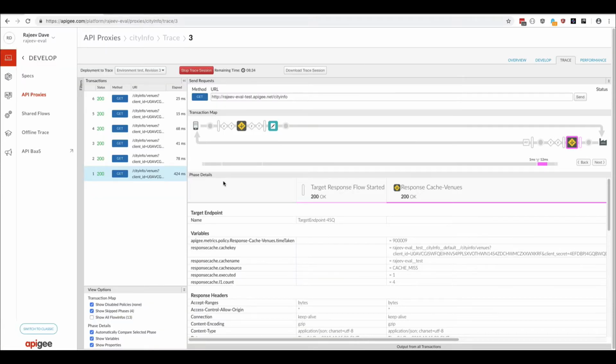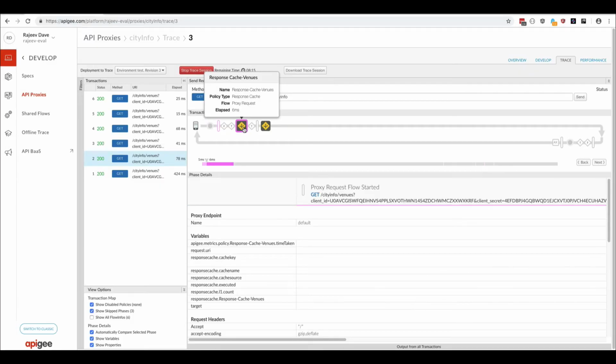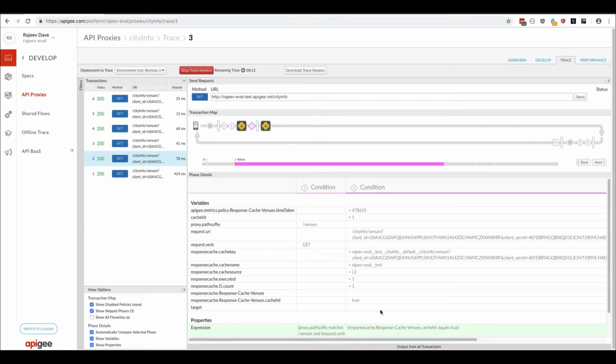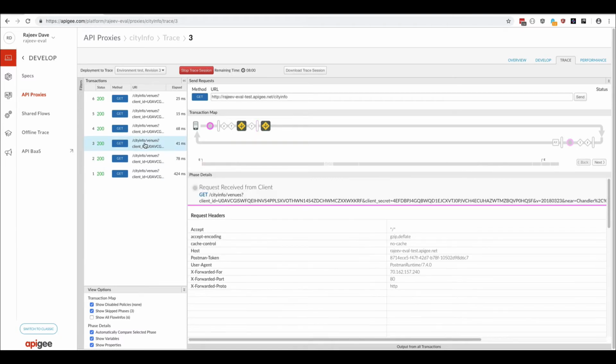Let's see what these other calls did. Remember that your deployment may have multiple message processors, and therefore they all need to cache the responses. So let's go see what happens. Of course, this is our first request. The second request, hey, response cache, there was a hit. And because there was a hit, the server wasn't called. The data from the cache was picked up and returned to the caller. On the next one, same thing. And in this case, all of our requests went to the same message processor, hence there was no need to make a request to the target.